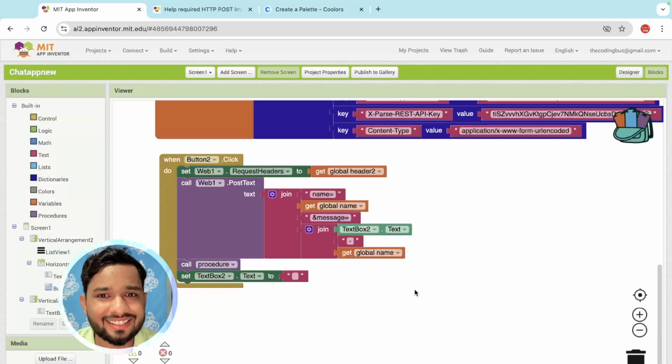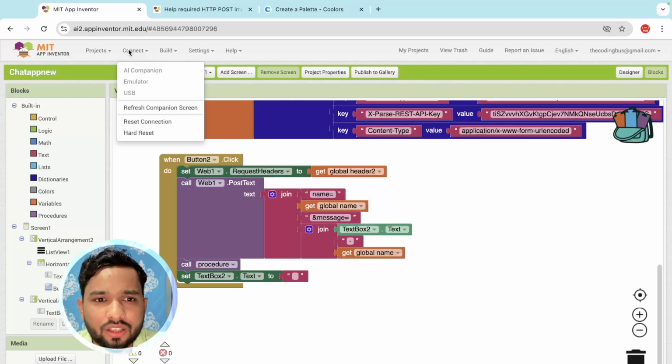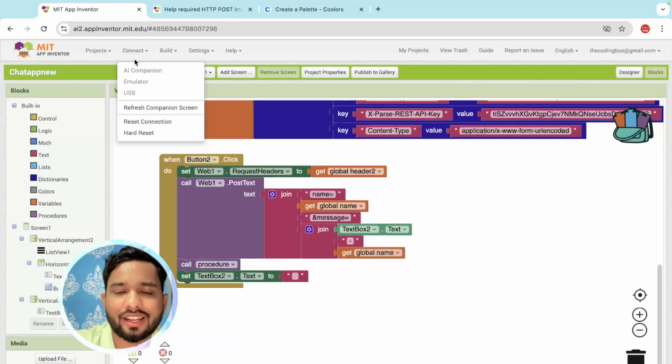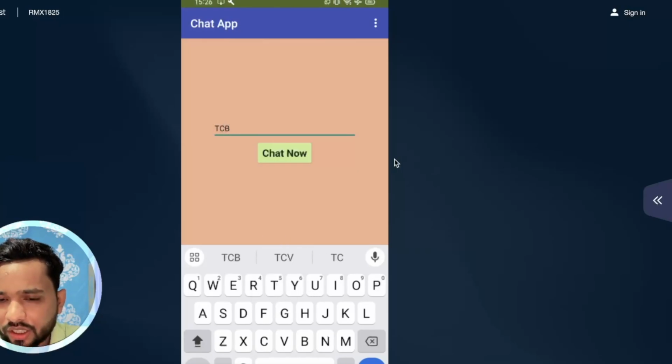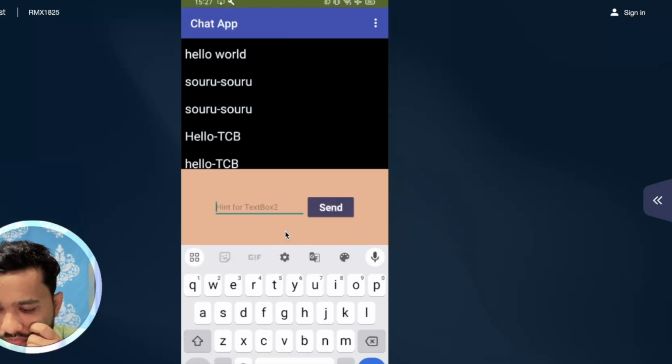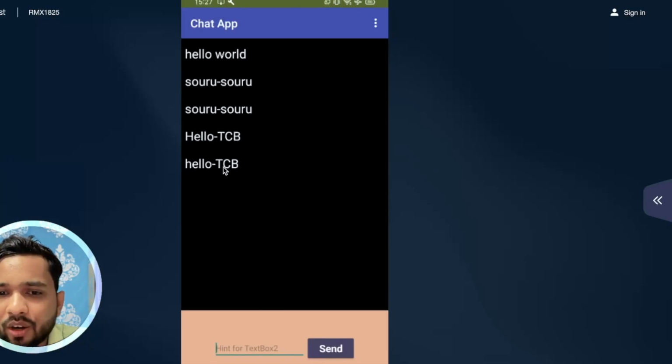Simple. That's it. That's our overall app. Let's click on the refresh companion. Let's connect it and let's see how this will work. This is our app. Now just type anything here. So your name, my name is suppose TCB. Okay, let's click on the chat now. So hello, and just click on send. You can see the hello TCB is here.